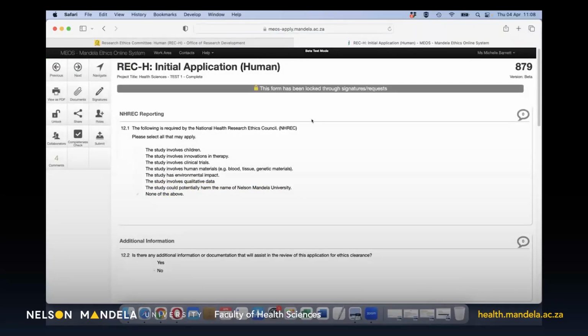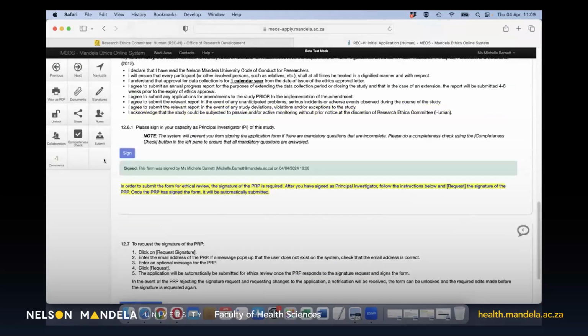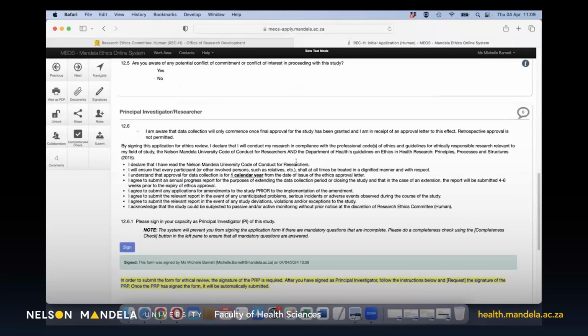Once it is signed, you will notice that there is a gray banner at the top that says this form has been locked and you can no longer edit it. All right. And if I move down, it says this form has been signed. Please remember that you are signing that you are happy with what you have submitted. So there can be no edits after you have signed.